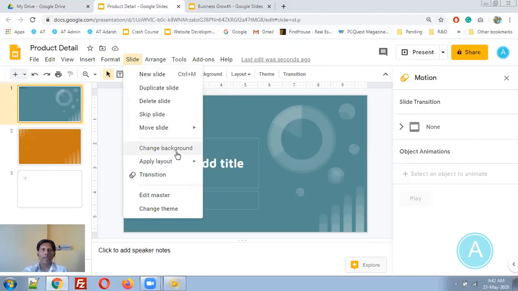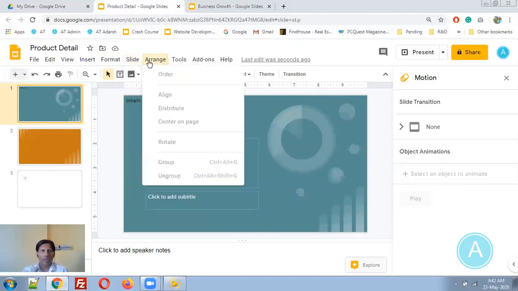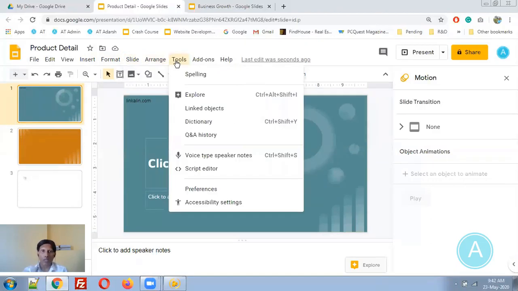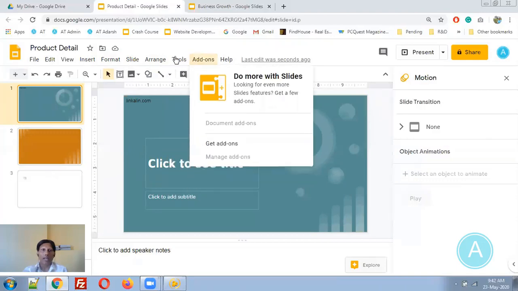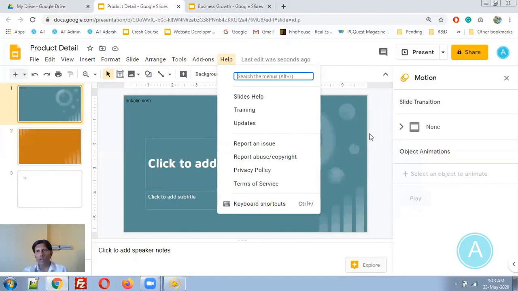You can change the background. You can apply some layout. You can give the transition effects. This is the arrangement of those particular elements. This is the tools menu. You can check the spelling. You can go to the dictionary. You can set some preferences and so on. And this is basically help.